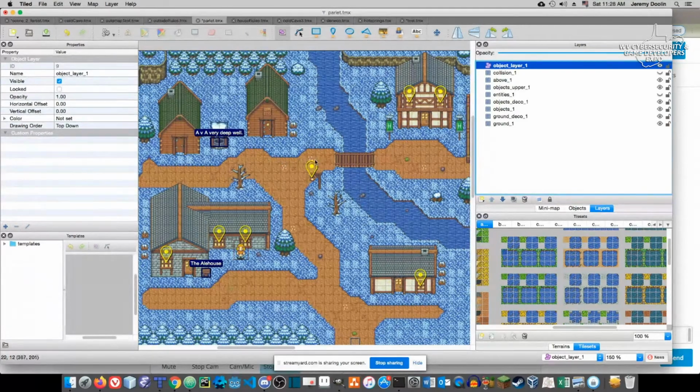So anywhere there is a light source, I will place one of these objects, and then I can define the color of the light. But let's just look at the object editor. This section up here that has the teardrop and the circle or the oval, polygon, square, these are objects.